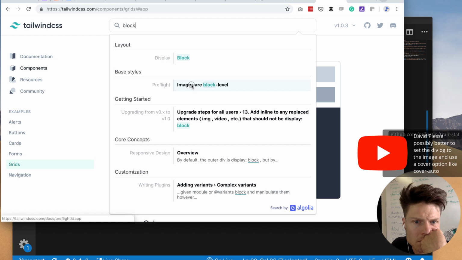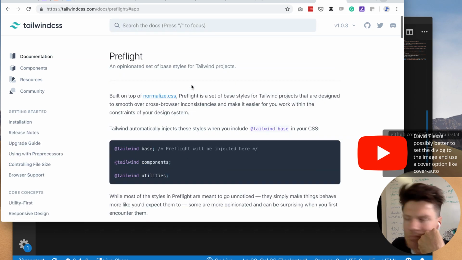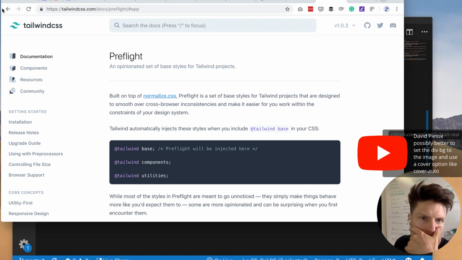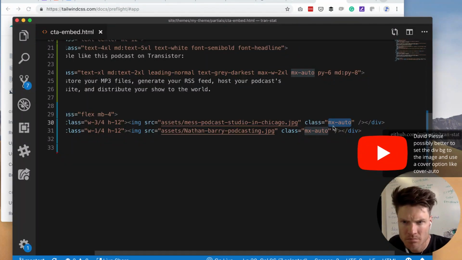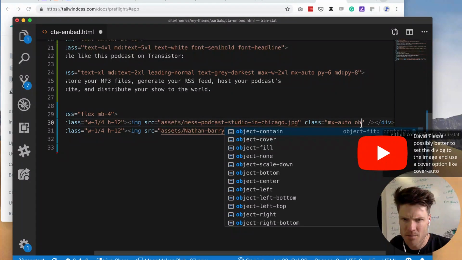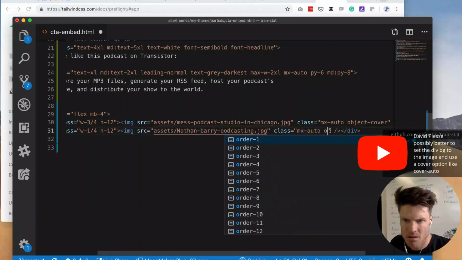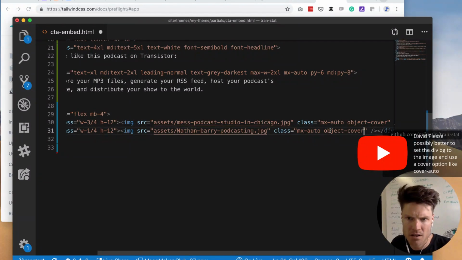That's this thing. Object cover. Should I keep MX Auto? Yeah, object cover.